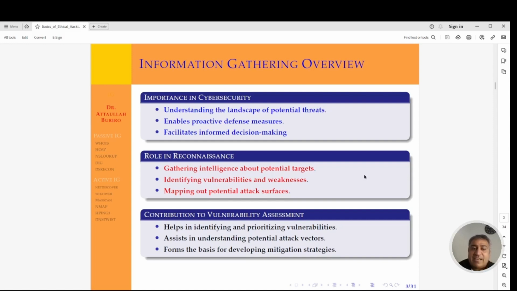And information gathering is also extremely important in reconnaissance. What I mean by reconnaissance is that I can gather intelligence using OSINT tools, or any tool, active or passive, to find out about the potential target. And I can identify vulnerabilities and weaknesses as well. So in this way, we are able to map our potential attack surfaces.